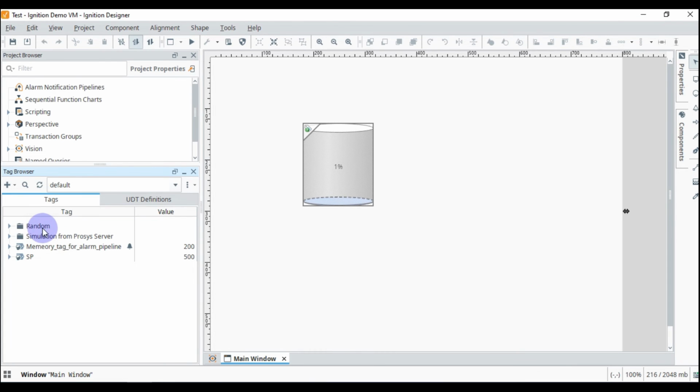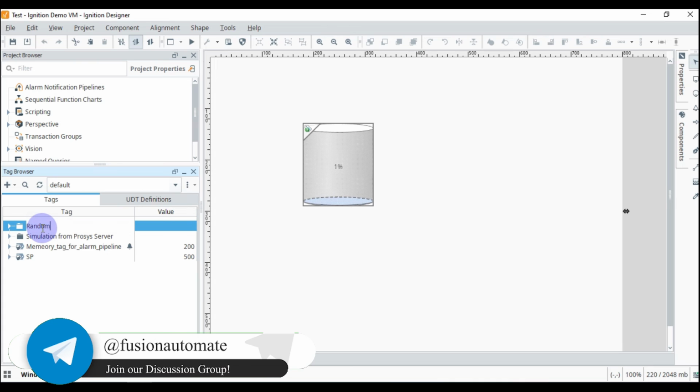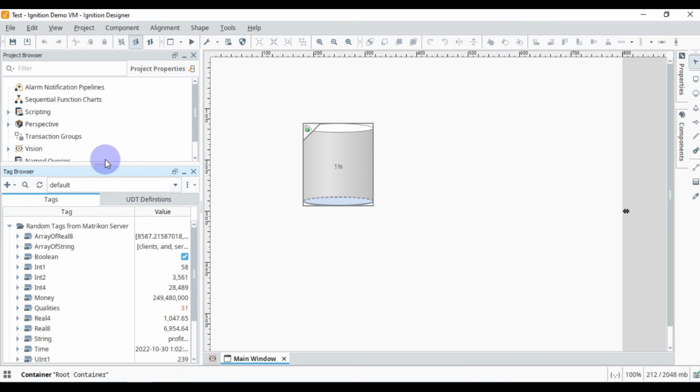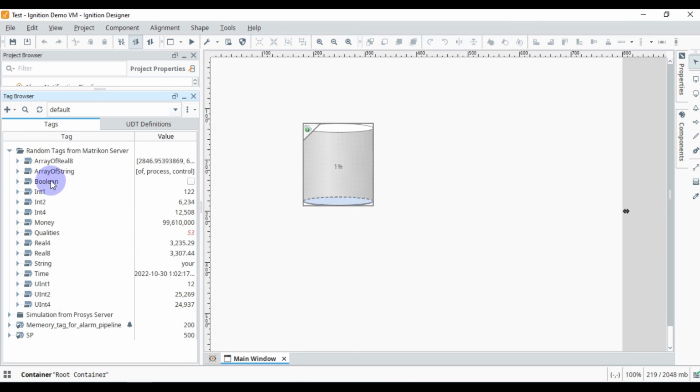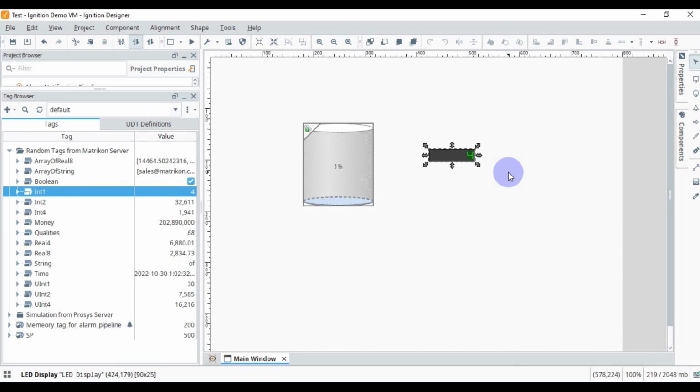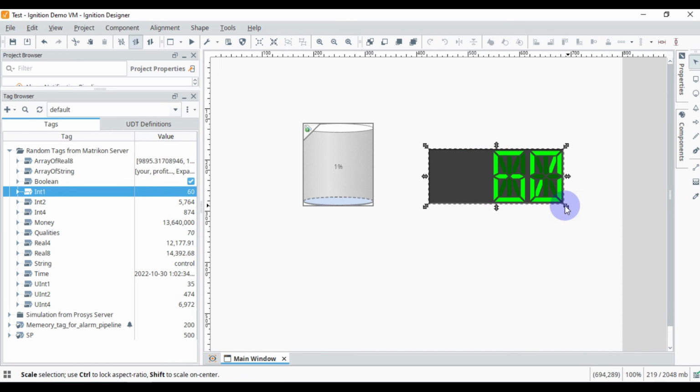As you can see, our random folder from Matrikon is available here. So these are random tags from the Matrikon server. Now we will expand this folder, and you can see the number of tags available inside it. Now we want the integer tag, and we want to represent the integer tag in our graphics. So we just drag and drop this tag, choose a display for our integer tag, and then select LED display. You can see the value is displayed here.